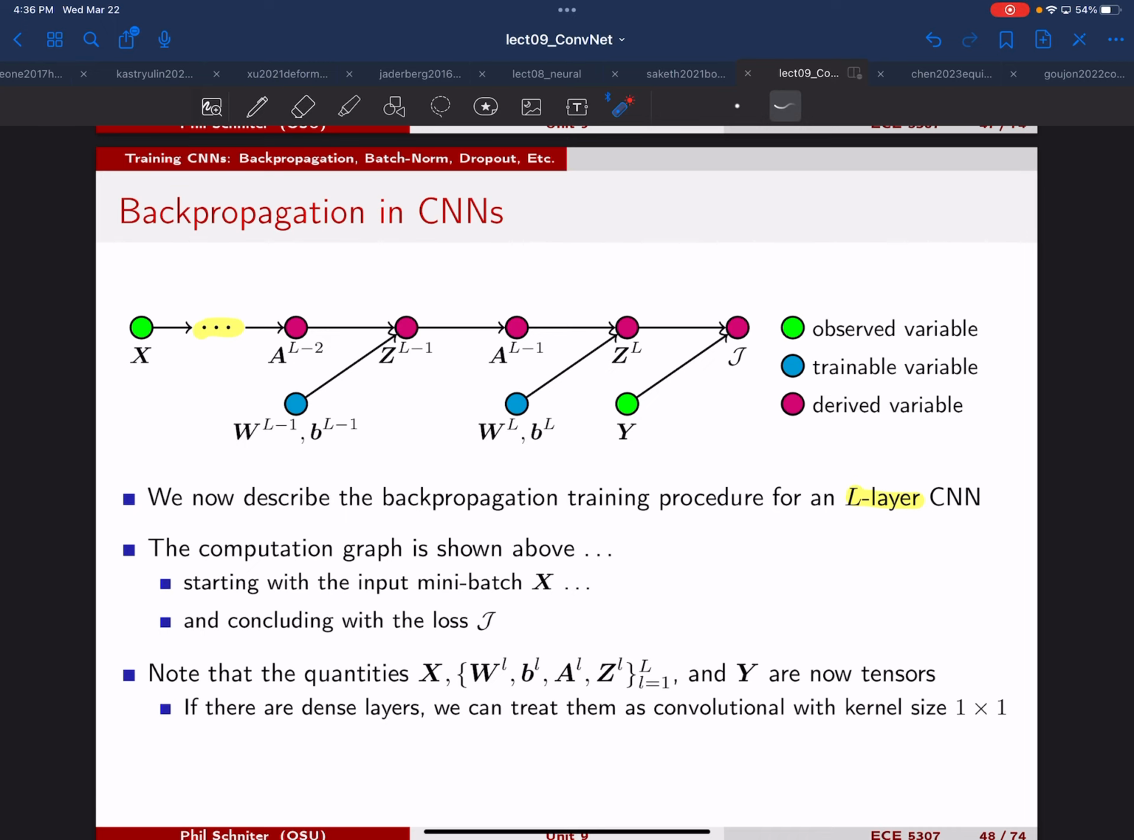And if there are dense layers, you can think of a dense layer as a special case of a convolutional layer with a 1-by-1 kernel. So that means that we don't really have to treat the dense layers any differently. We can just think about them as a special kind of convolutional layer, a simple kind.